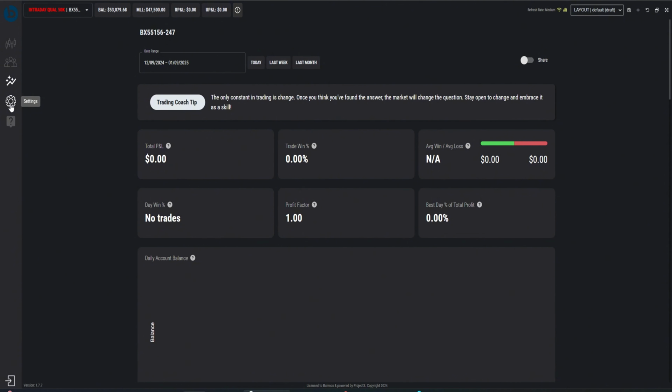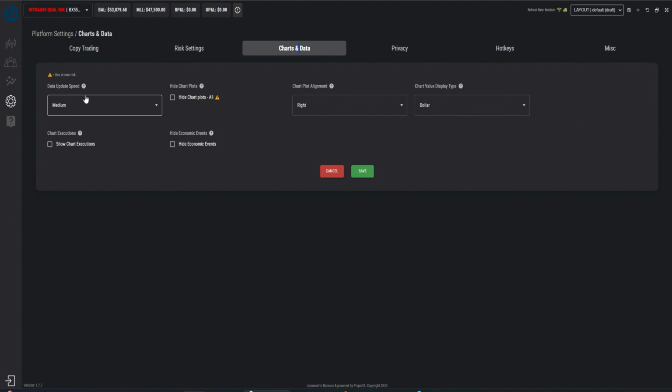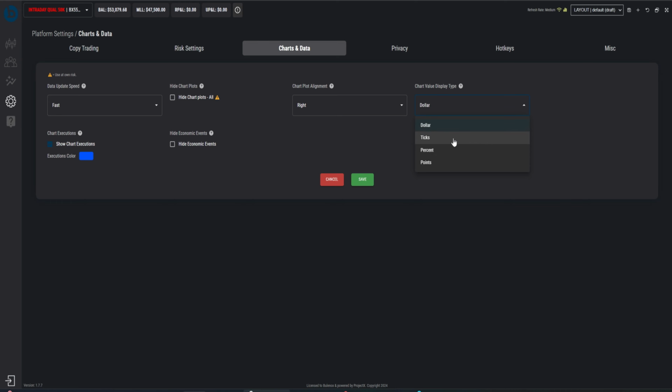I'm going to go ahead and change some important settings for me. I advise you guys to adjust these settings as well. You can do copy trading, charts and data update speed. We'll go ahead and put that on fast. Something you're going to want to do too. Hide chart plots, we'll leave that alone. Chart plot alignment, off to the right. Chart value display type, then ticks, points, or whatever you like. I'll just leave it in dollars.